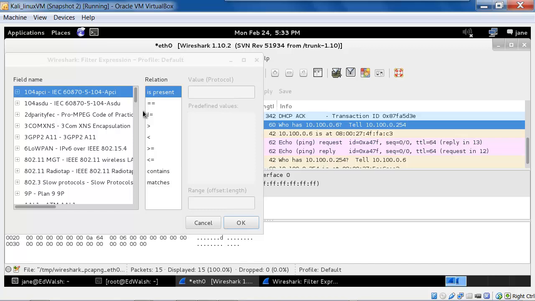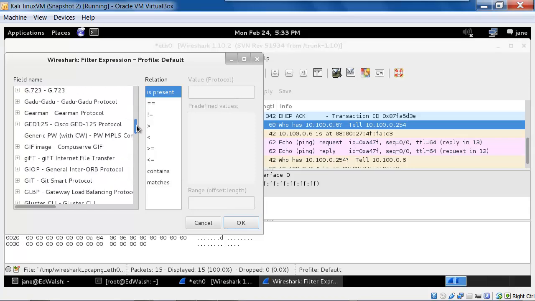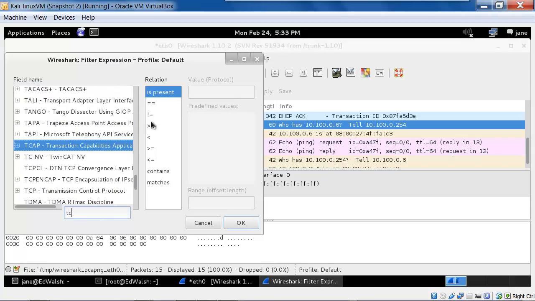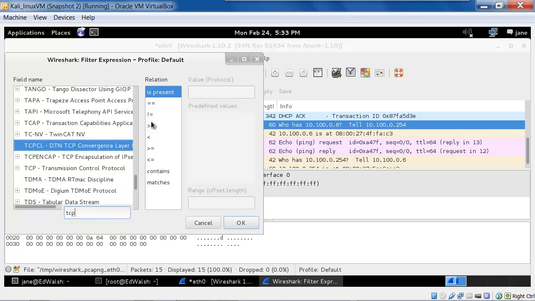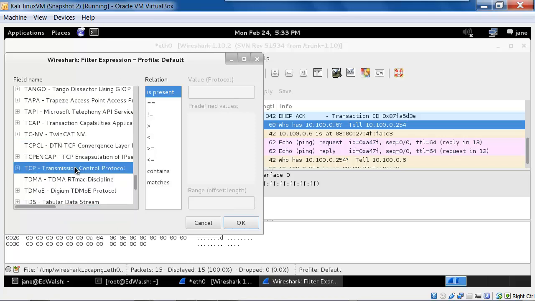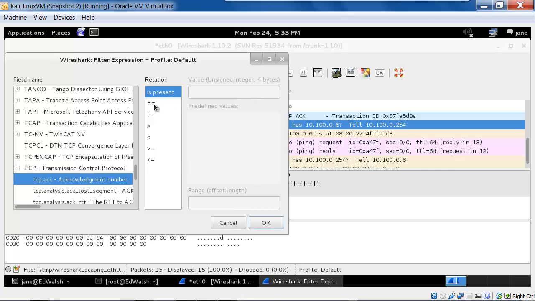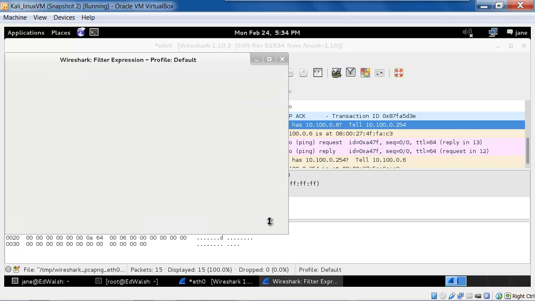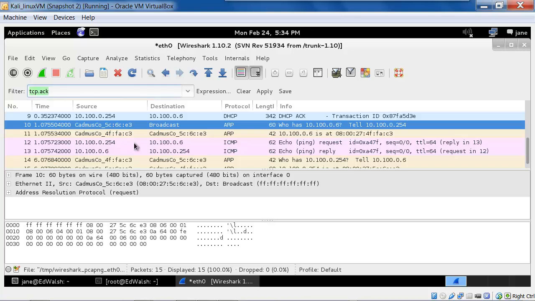Close that. In here we can go through here. We can just type, so I'll say TCP. I can come in here, I can open this up, I can look for acknowledgement number is present, we'll do that one, okay. And so what we get up here is the actual filter itself that we can use.